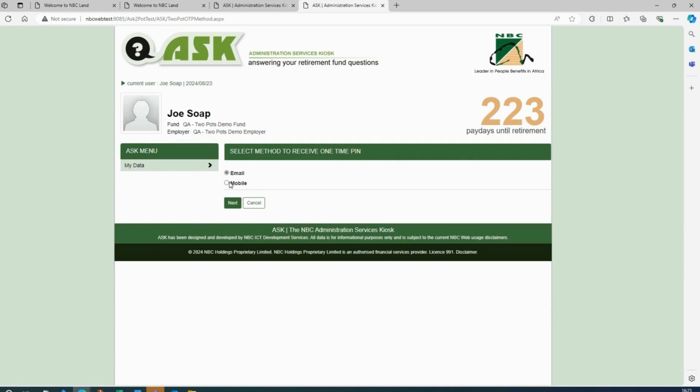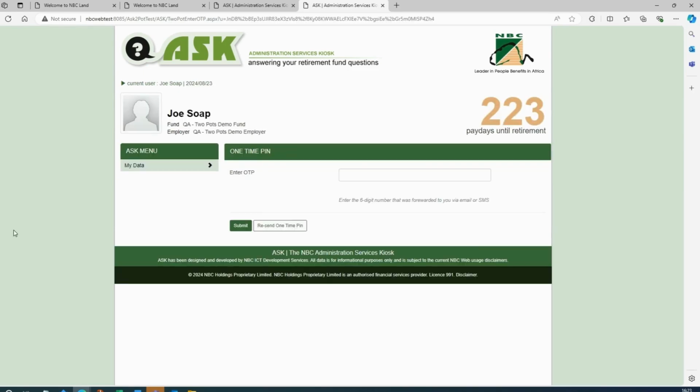Once you have selected this item, the next page will load, which will require you to select whether you would like to receive your one-time PIN via your email address or your mobile number. This must correlate with the manner in which you have chosen to register your account.